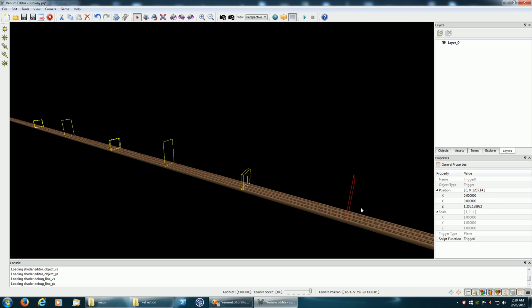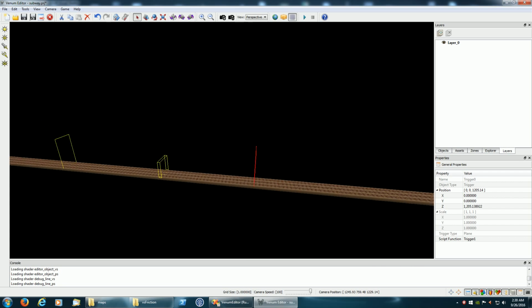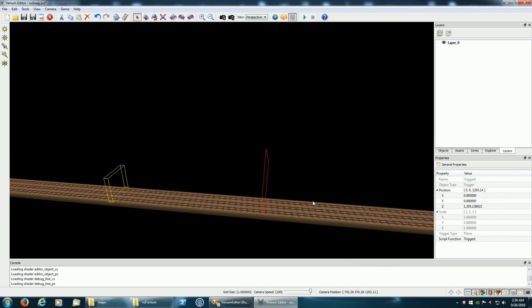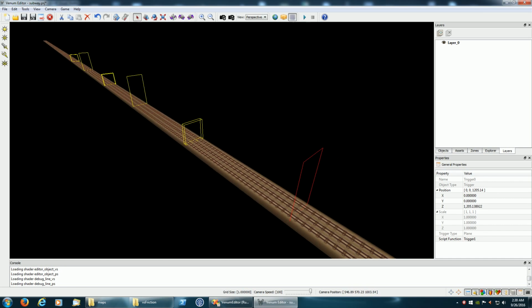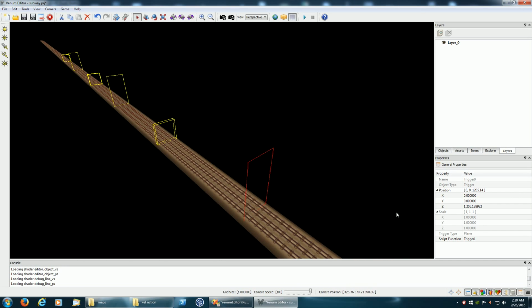What'll happen is the character will go through this collision plane, which he can't really avoid since it's a plane, and then it'll call a script function called trigger1. So these triggers generate events that you can custom program in a script and then have certain behaviors happen.